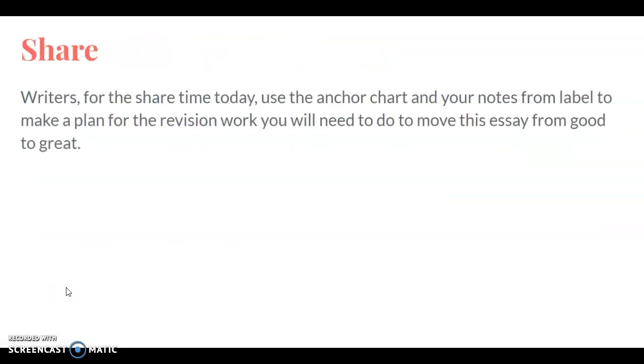Writers, for the share time today, be sure to use the anchor chart and your notes from Label to make a plan for the revision work you will need to do to move this essay from good to great. Use all the charts that we have.